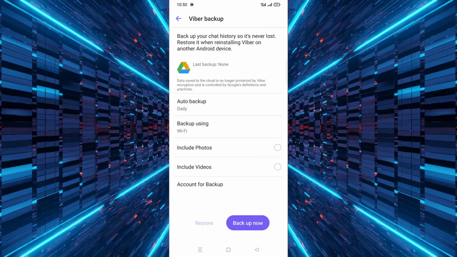You will see an option to include photos and videos in your backup. Simply turn on Include Photos and Videos. This will ensure that every backup you create will also save your important photos and video files along with your messages. You can now manually backup your chats or set up automatic backups with media included. This way, all your conversations, images, and videos will be securely stored in your Viber backup.